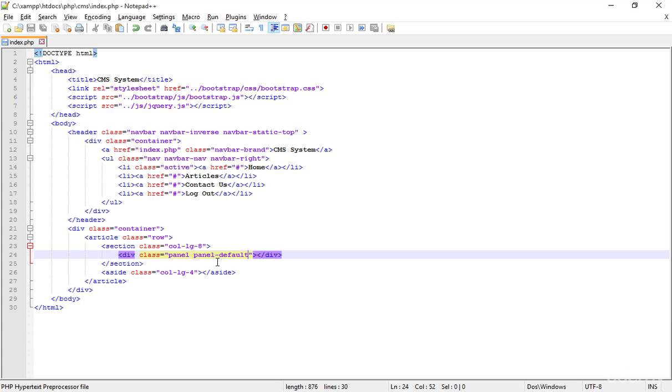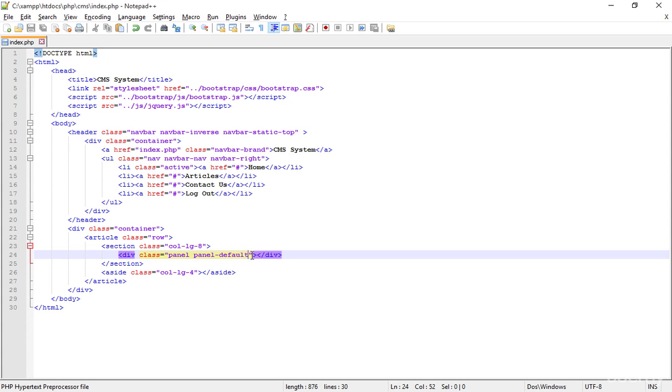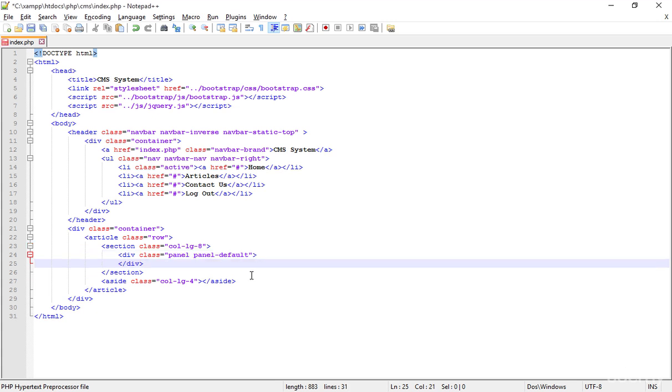So after that I'm just going to the browser to check out the result. Okay, refresh that. You can see a line here. That means I just applied the panel, but actually the panel is, as I said, like a block, but this is empty. I'm just putting something here.